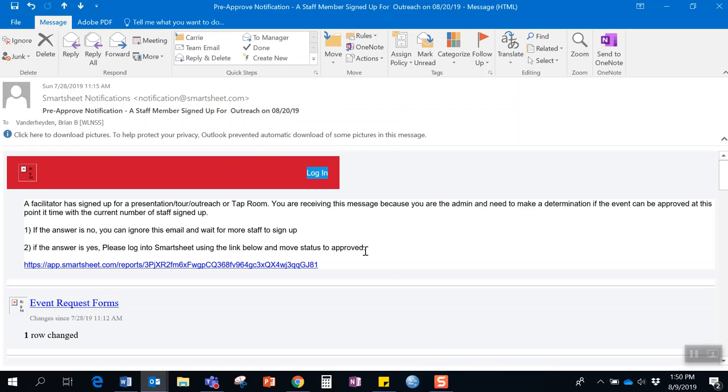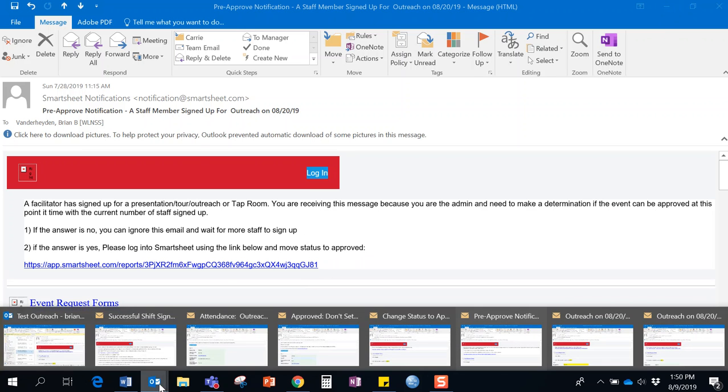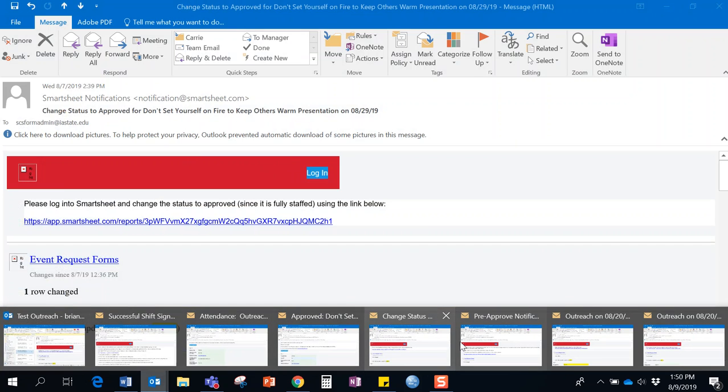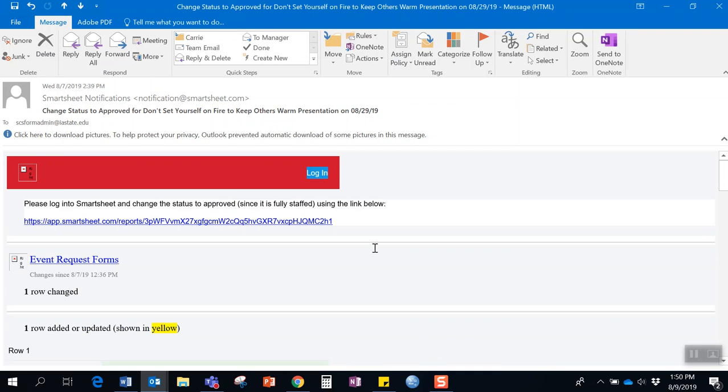Those emails don't go out until we have staff ready to go for sure. So sometimes with the delay period of getting staff signed up, a requester may be waiting for a little bit. So this is really just to help speed up that process of the approval. If we know it's going to happen, they can do it. Otherwise, if we still need more staff to sign up, you can just ignore this email. But eventually, once all staff is signed up, you will get an email that will ask you to change status to approved since it is fully staffed.